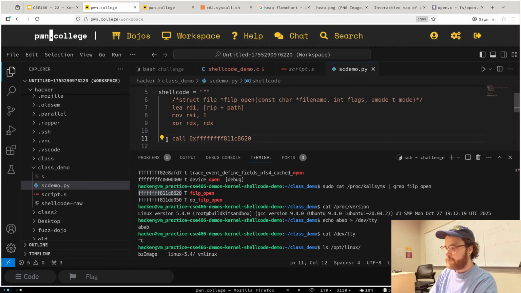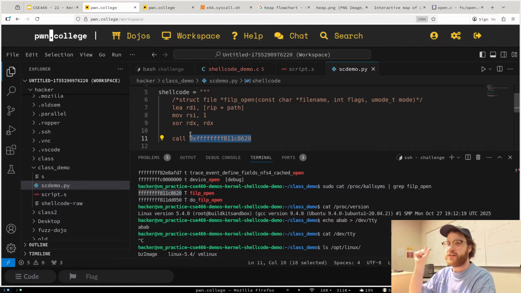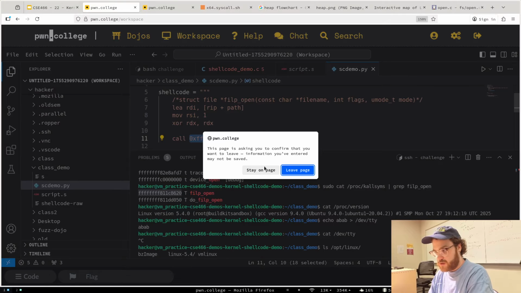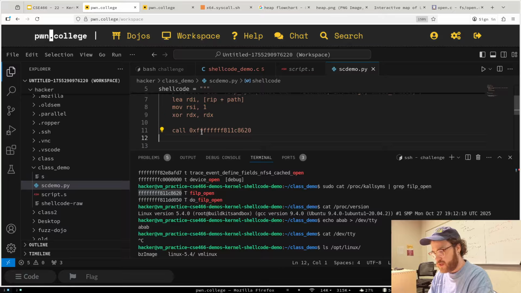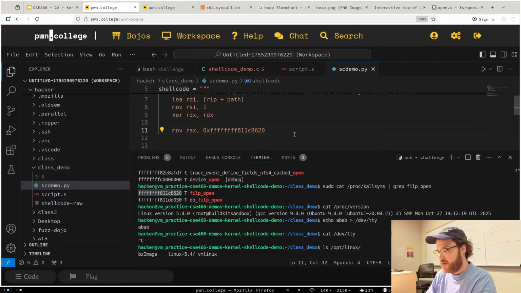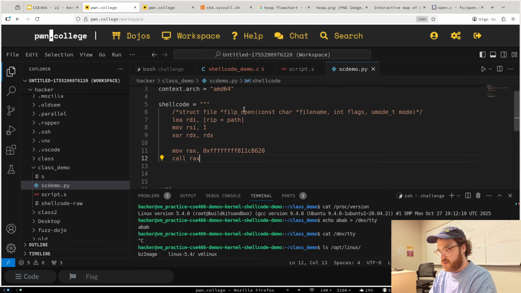Exactly. So this breaks the assembly convention. We can't do this. When you write call and then some basically constant like this, it's going to try and do a relative call. Instead, we want to do an absolute call. So we have to put this into a register. So we're going to move this into RAX, and then we just simply call RAX. That's simple. And so at this point, in theory, if our shellcode is right, then we are going to be calling this filp_open with the file name, with flags, and with this mode.